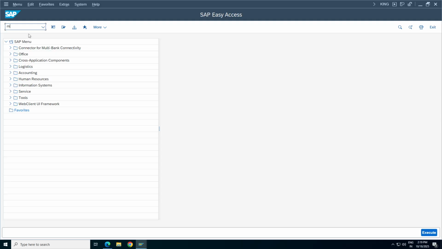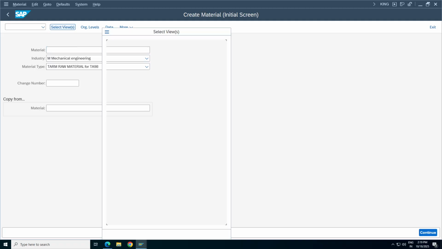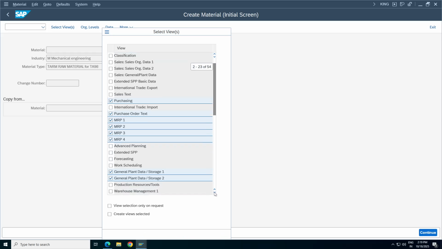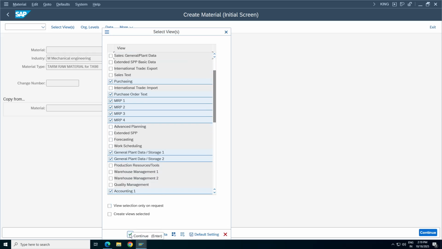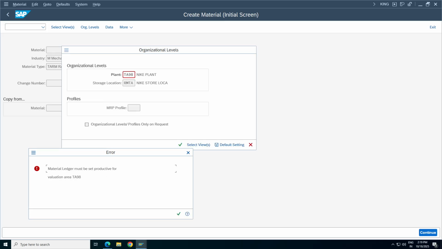Now let us try to create, we'll see. So this is fine, and select views. I'll select the views, purchasing, MRP2, and this is also fine. This is also okay. Click on continue, and this is not our plant. TA98 is our plant, and this is storage location RMTA, and click on continue. So material ledgers must be set productive for valuation area TA98. What is this one again?